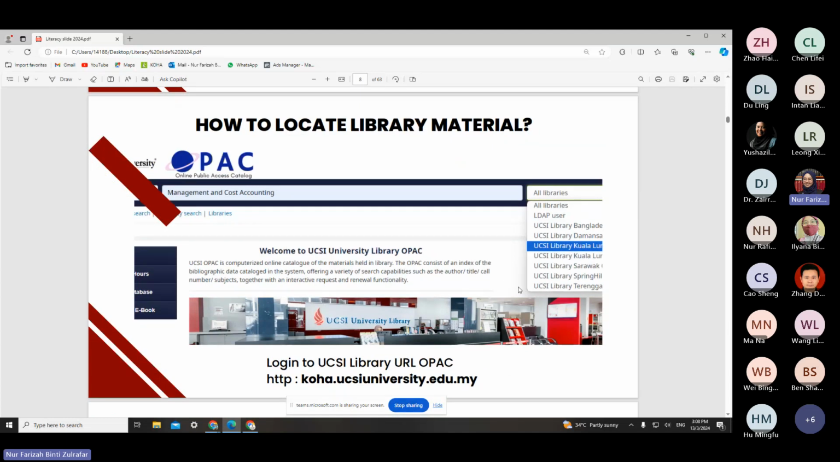After you select OPAC, you will go to another platform, which is OPAC. This is the interface of OPAC. For example, I type the title, subject, or any keyword. If you have the title of the book or want to search by subject, just type it here. For example, I type the subject management and cost accounting.